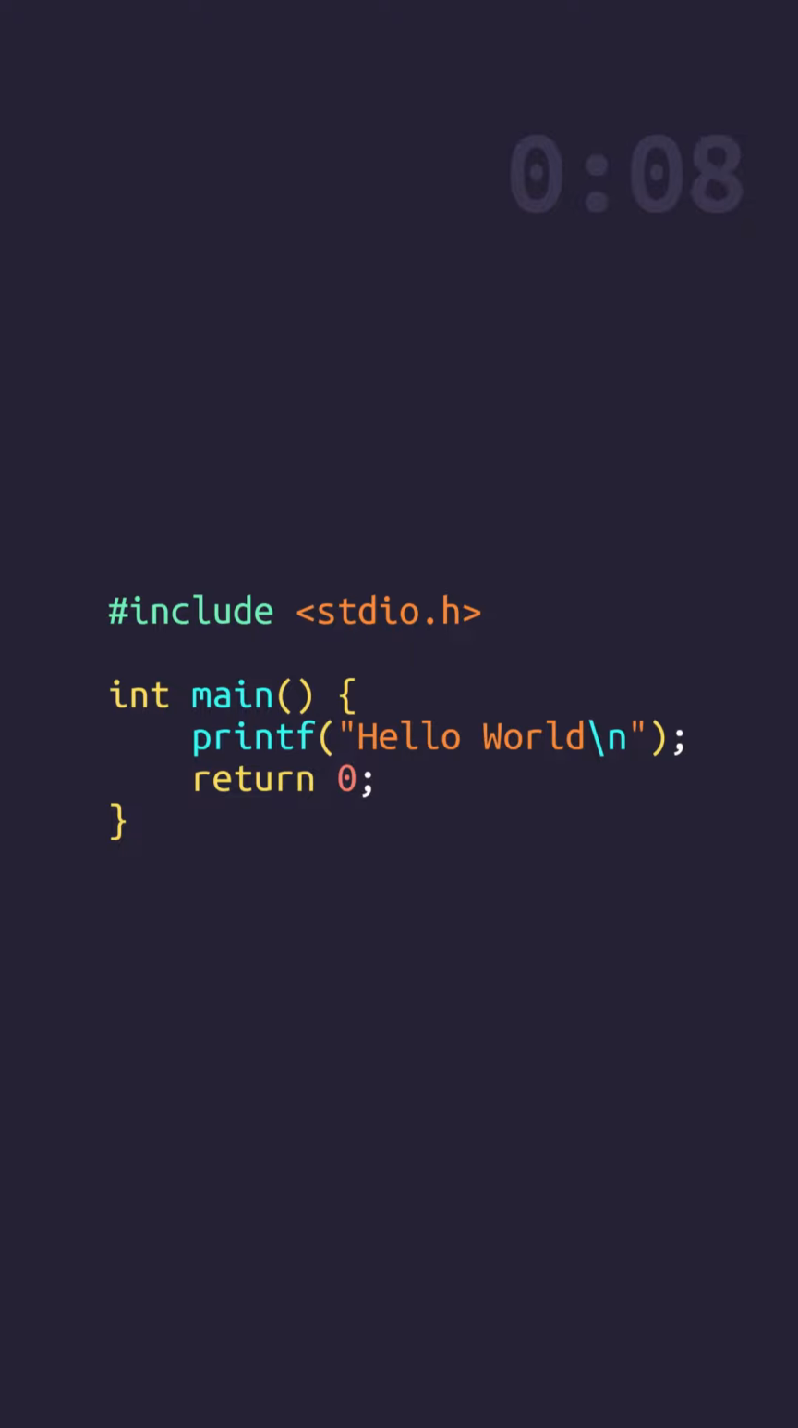To print your first line of text, use printf like this and make sure not to forget the semicolon at the end or C will hate you. This \n here marks a new line.